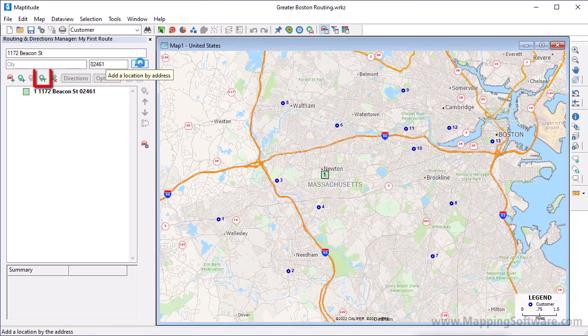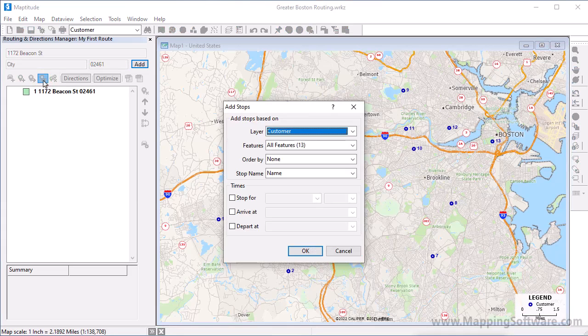A second method is to click this button and use a point layer. This is particularly useful if you have many stops that you want to add. Choose the layer to use, in my case the customer layer. Choose whether to use all the records in the layer or a filtered selection set.